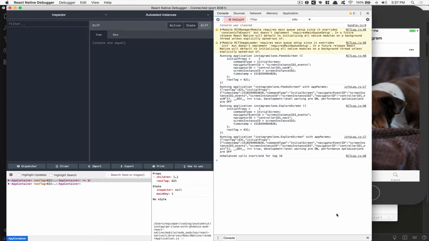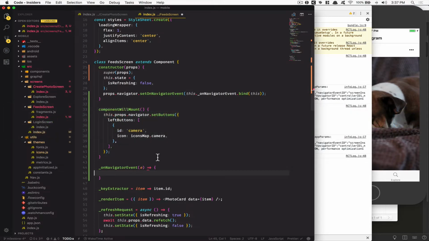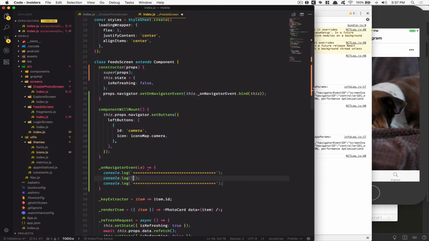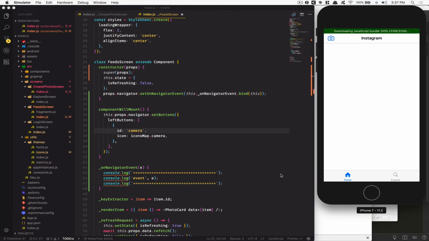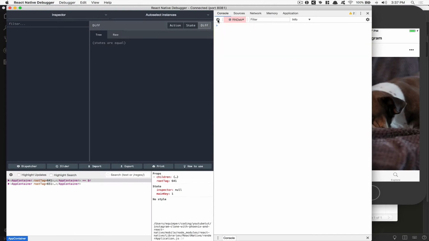So now what I'm gonna do, I have my React Native debugger, so now I can console log here the event like that. Okay, oops, I made a typo. And now what I want you to see is when I click here, you see event, I get a type ID camera and a type navbar button press.